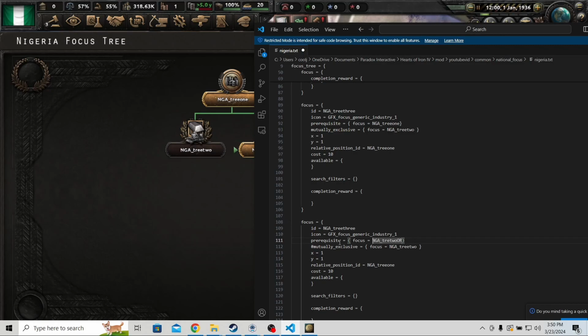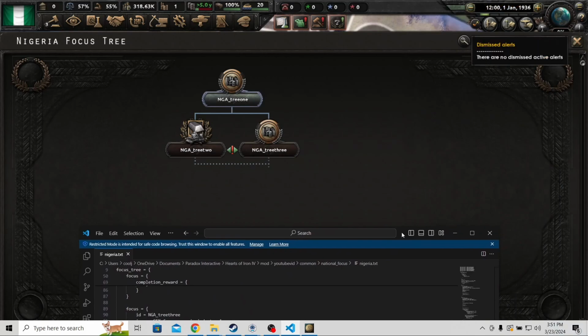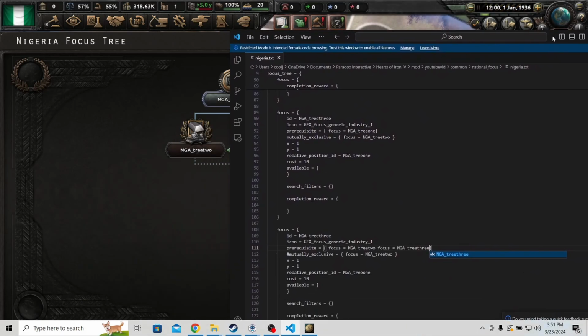Okay, so to do or, you don't write or. I had to triple check. So you just do, I spelled tree wrong. So you just copy this part and paste it again, and then replace this with 3. And now you have the dots, but the focus tree is missing.